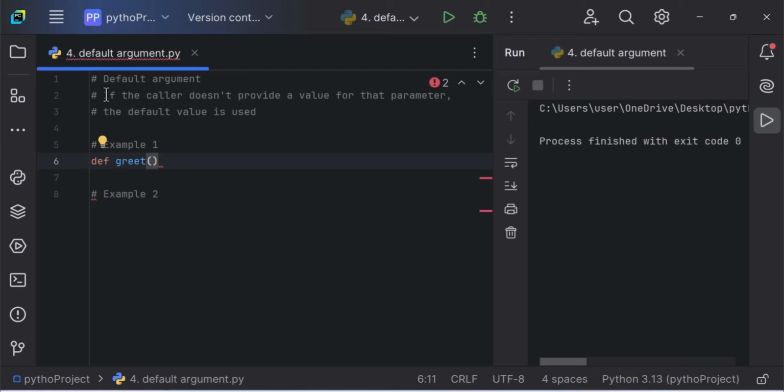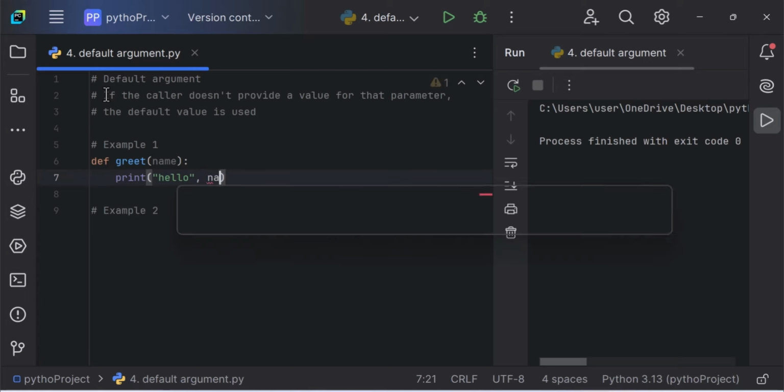So say name. This is what we know. So let's greet that person. So say print hello. You can just put a comma instead of f string. Hello name. So anytime I call this function, you are required to put a name when you call the function.